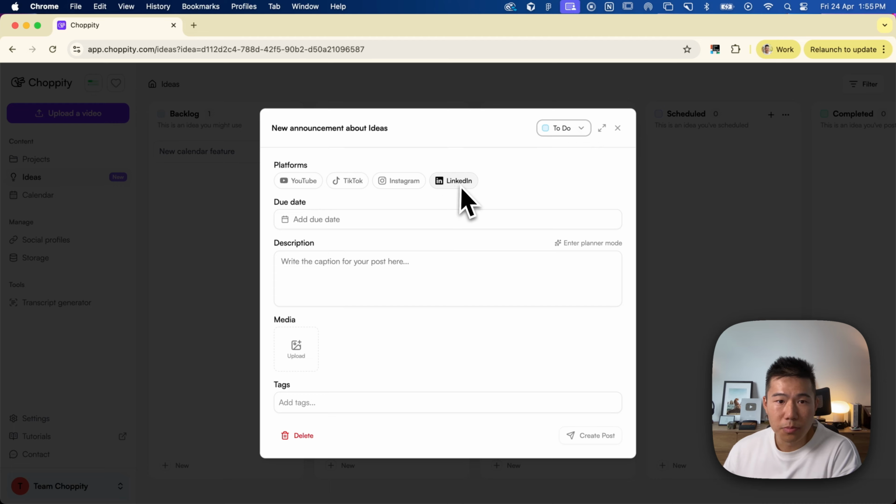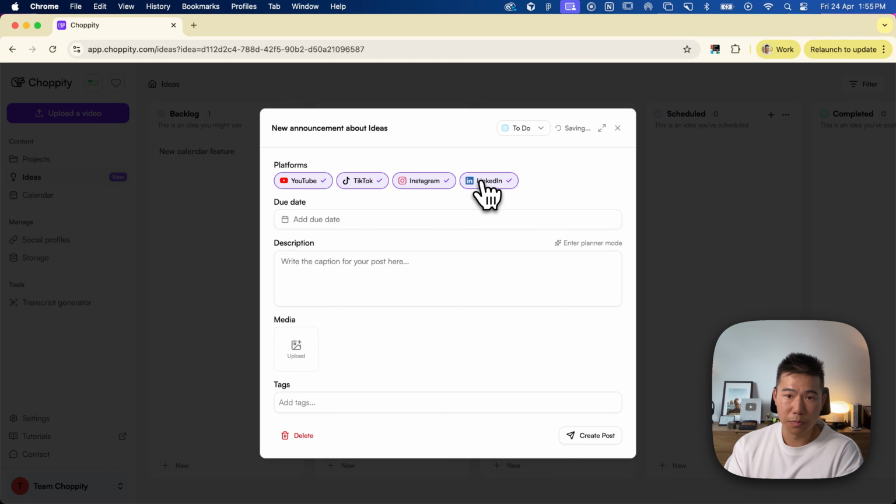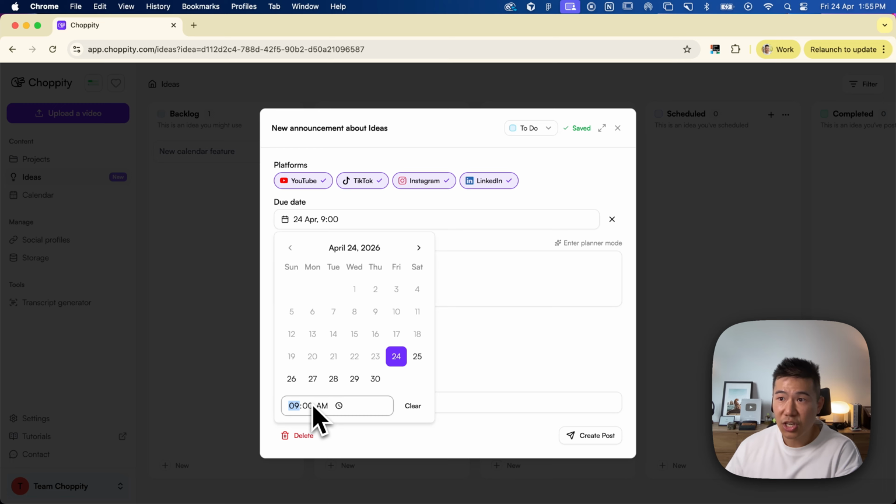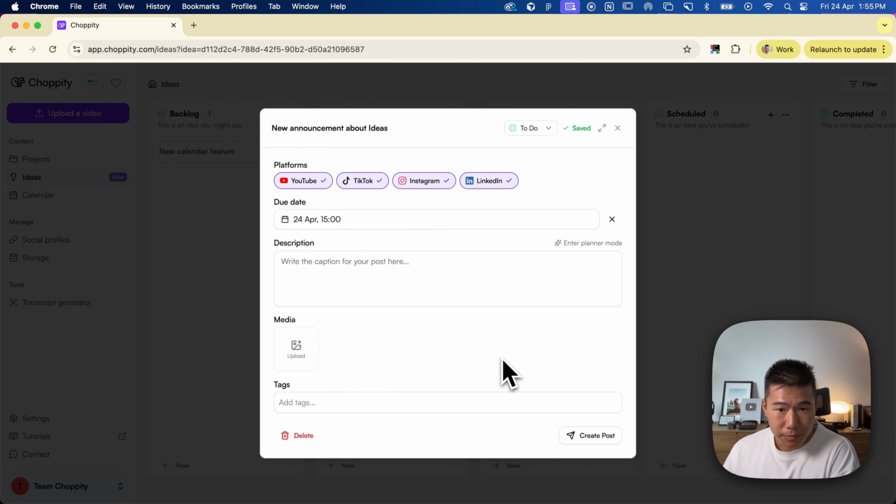And for the platforms over here, once you have decided which platforms you actually want to publish, you can select them, and I'll show you why later. But for now, I would just select all of them just to help you understand how this all works. We automatically save anything that you do as you go. I might want to post this content immediately, sometime today. So we might change this to maybe 3 p.m. Cool. And then over here, we have the caption, and I can also attach some media.